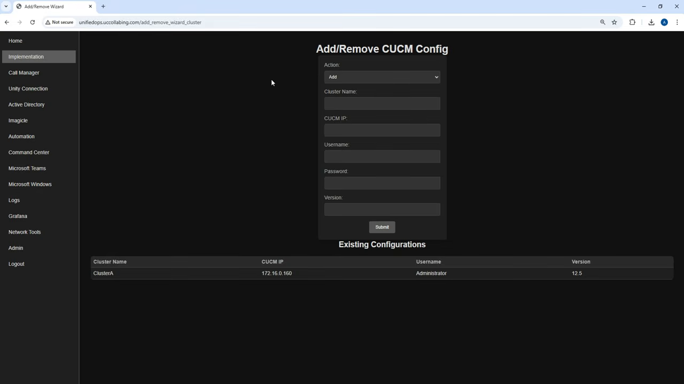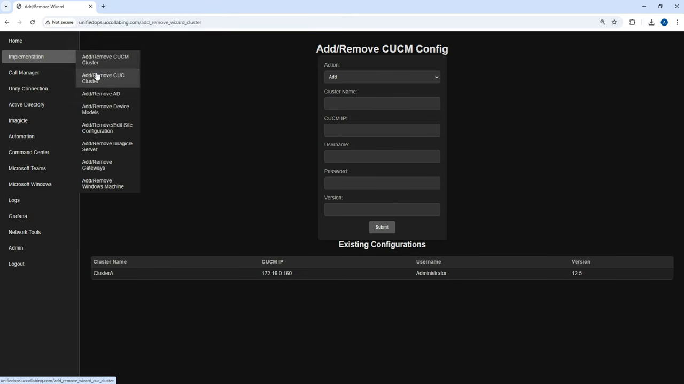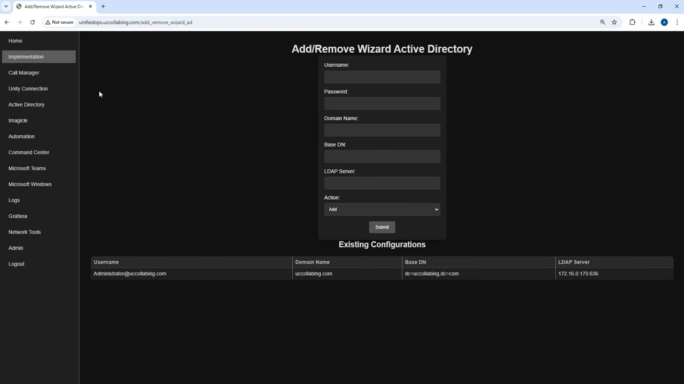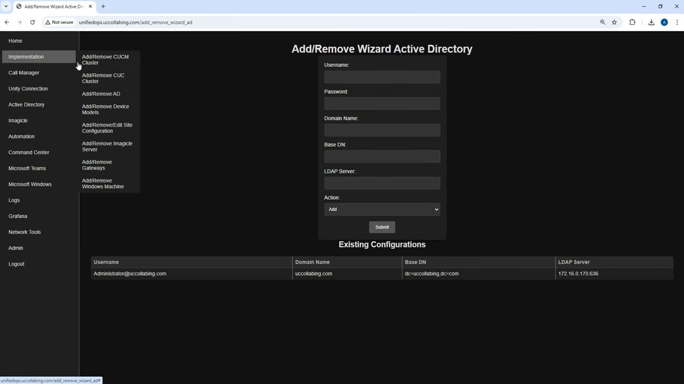First thing, here I have defined the call manager IP address along with the cluster name, the username and the password, and the version that you have. So whatever call manager cluster that you have in your network, you can define it over here. Similarly, you can define your Unity Connection clusters. Once you define your Unity Connection cluster, you can add or remove Active Directory systems from here. So whatever Active Directory that you have in your network, you can edit here.